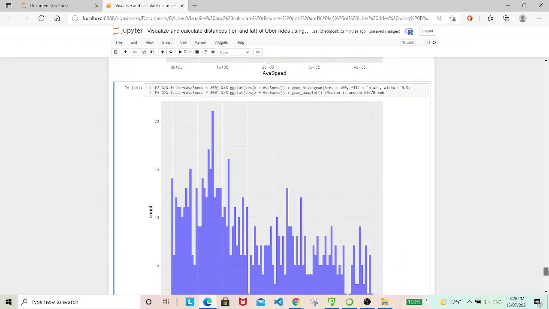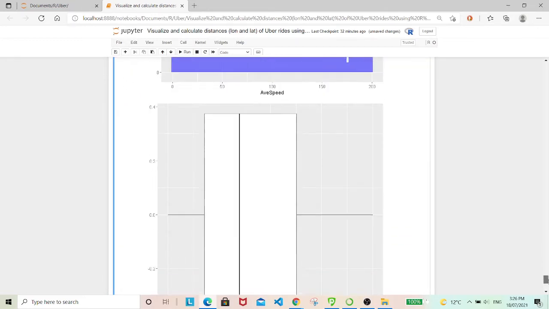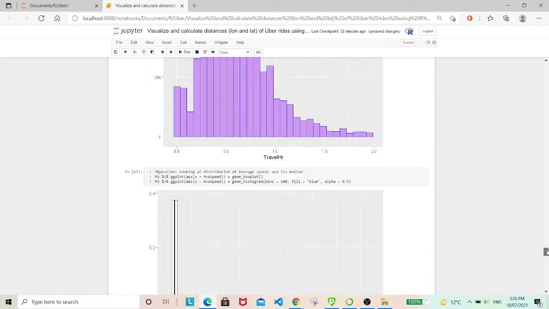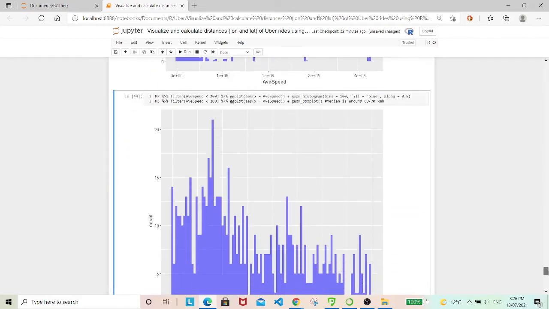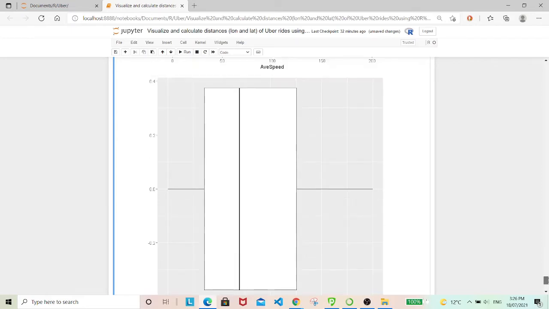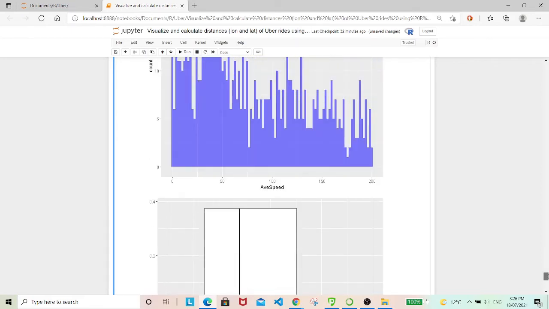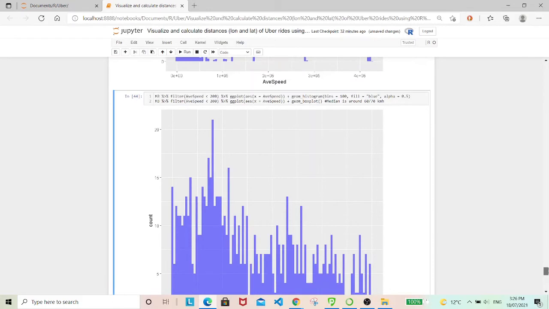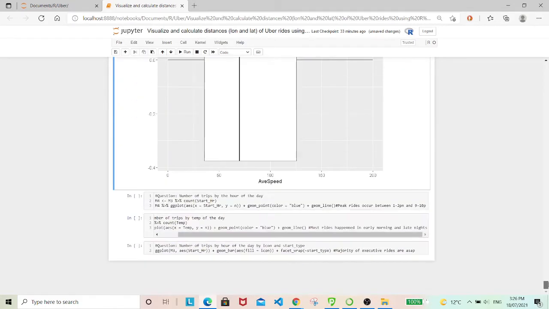This is the resulting histogram, and in the box plot, as you can see, we have the median. The median speed is around 60 to 70 kilometers per hour, right about here, which makes a lot of sense, and is probably the average speed of an average driver. That's really the takeaway from this.